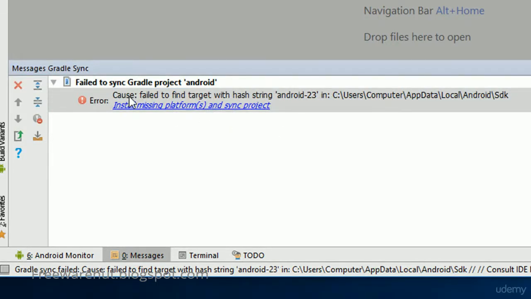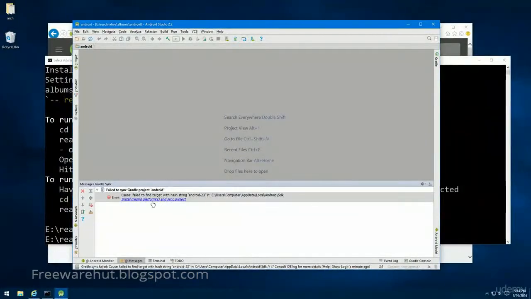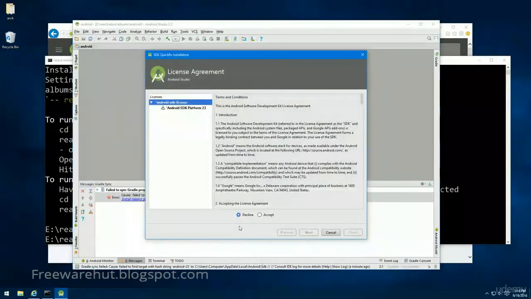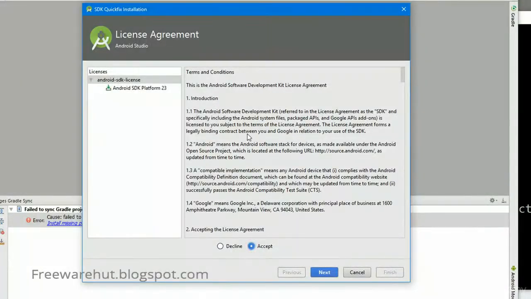Now I know that the text is a little bit small here, but what it says is, cause: failed to find target with hash string android-23. And then beneath it is a nice little link that says install missing platforms and sync project. This little link, oh, you have no idea how much pain this thing is saving us from. It is saving us from a lot of hassle and a lot of trouble. So we're just going to click this link right here. And thank goodness, Android Studio is going to automatically download and install a little bit of software for us.